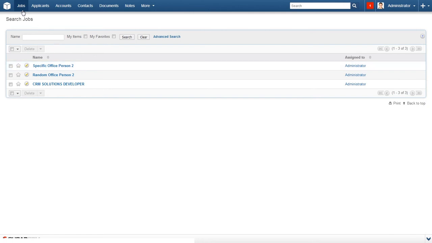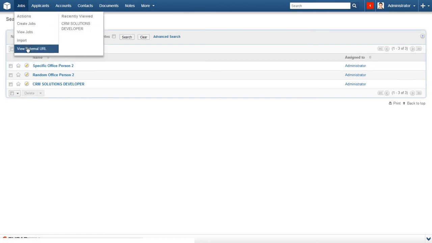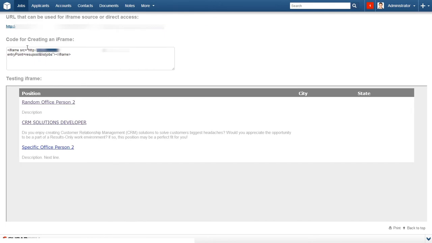The final item in the Jobs module is the external URL. Hover over Jobs and select View External URL from the list. The next page provides you with the URL for external users to use to view the available positions. The first is a direct link to be sent out via email or as a link on the site. The second provides an iframe code snippet for embedding within a site, the display of which can be seen in the next box, Testing iframe.